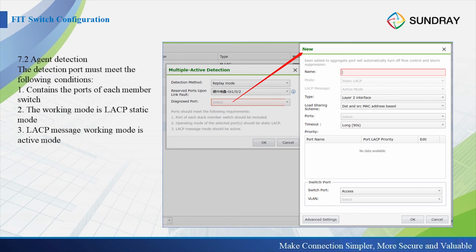And next we configure the reserved ports and the link port. And for the multiple active detection, we also need to choose the VLAN interface and the diagnosed port. For the relay mode, the detection port must meet the following conditions. The first is it contains the ports of each member switch, and the second is the working mode is LACP stack mode, and the third is the LACP message working mode is the active mode.